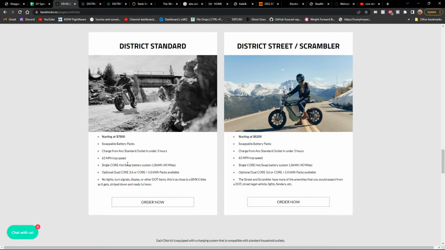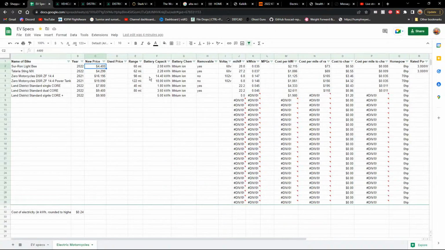And if 65 miles an hour is the top speed, all right, but you can charge from any outlet in 3 hours. All right, this doesn't add up, right? There's physical limitations on these batteries. You can't do that. All right, so 65 mile an hour top speed. For some reason, I kind of doubt that, considering it's got like a 2 kilowatt hour battery. So at 1.8, it's able to put out less output, right?